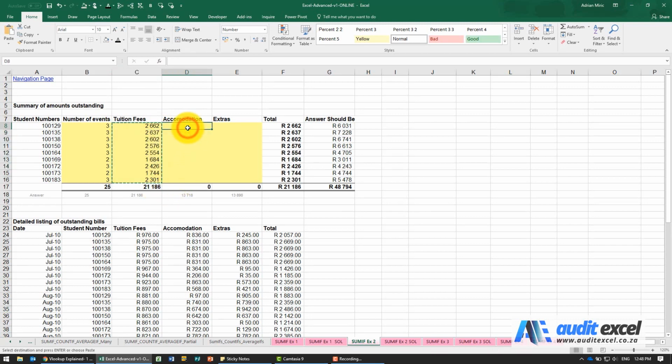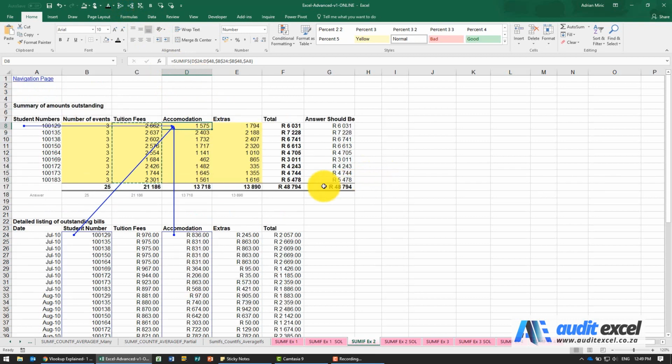And now I should be able to copy and paste it across, because each of these now has been set up in such a way that it's always looking at the student number, column A, always looking at the matching student numbers, column B, but when it's subtotaling or when it's summing, it then moves across as the formula is copied across.